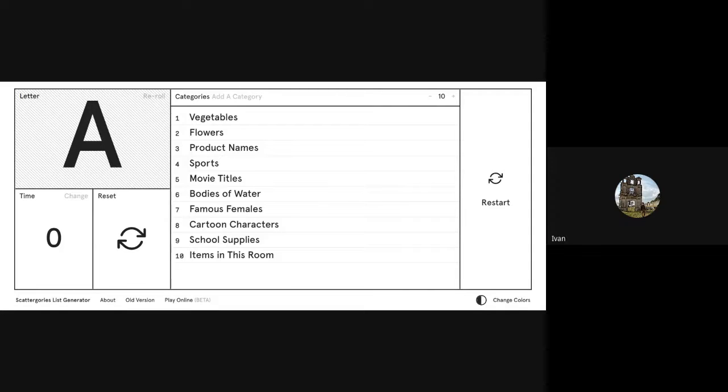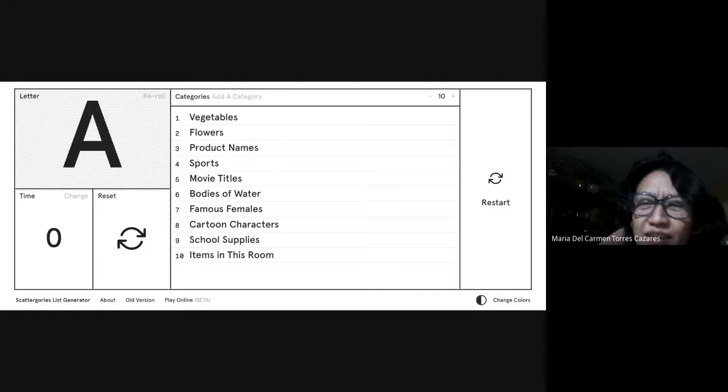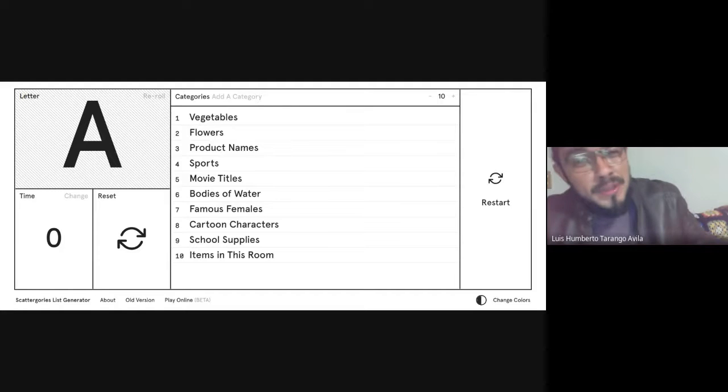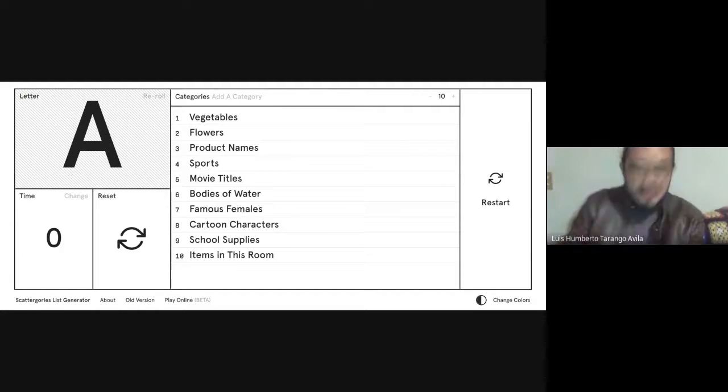An eraser. No, that doesn't count. So this is inclusiveness. Your students can come up with these answers and it has to be okay. So let me be. Items in this room.